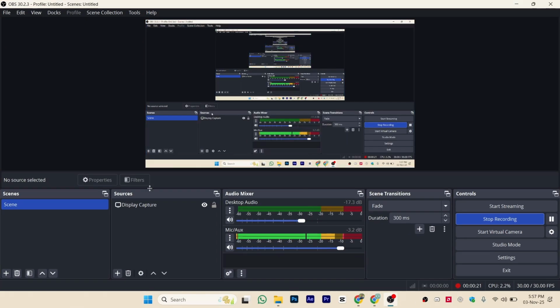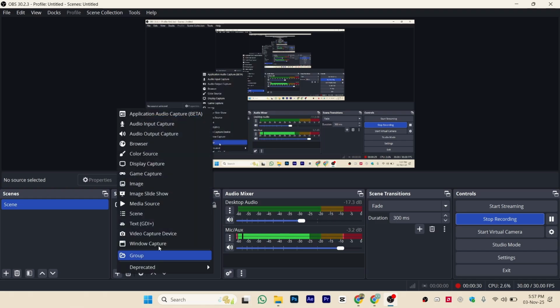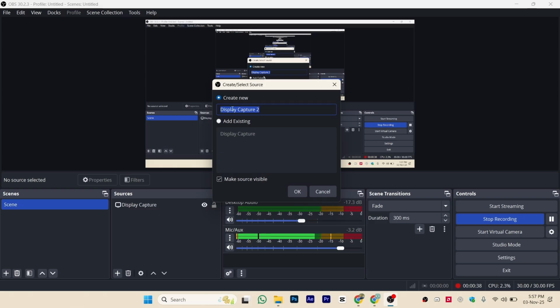And once you open OBS, you will see this kind of interface. From here, you just need to go inside the section called Sources. Inside Sources, click on this plus button and you will see multiple options like application audio, browser. Just click on the sixth or seventh option, Display Capture. As you can see, I already have a display capture added, so that is why it is giving Display Capture 2.